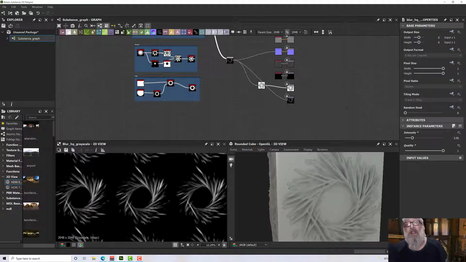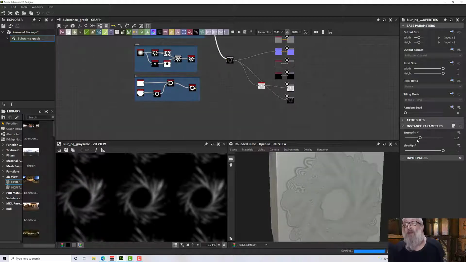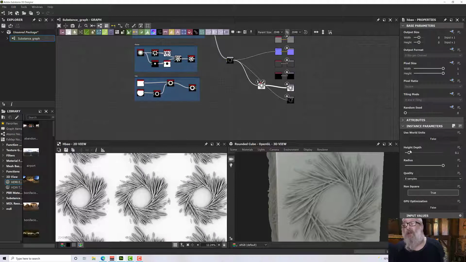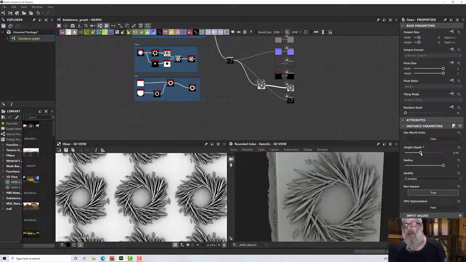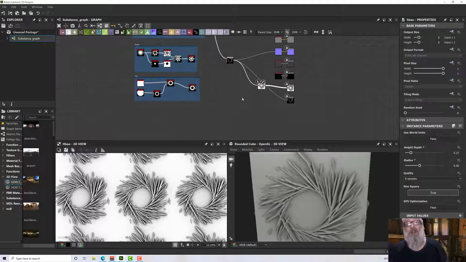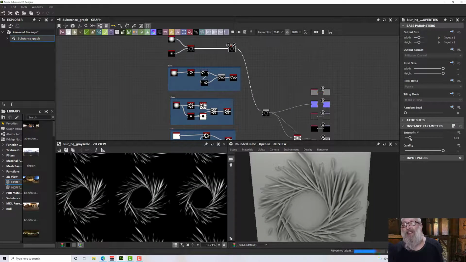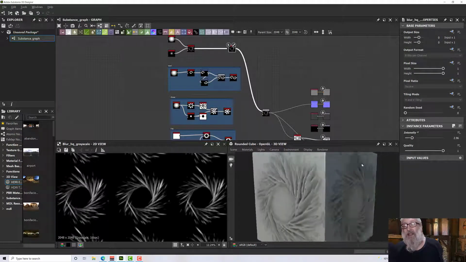Might adjust my... whoops, that's not what I want to adjust. I wasn't on the right one. Let's adjust that height depth to perhaps take the radius down a little, just to exaggerate our shape. I think I managed to undo my intensity here. Let's take that up a bit. There we go. So there we go.